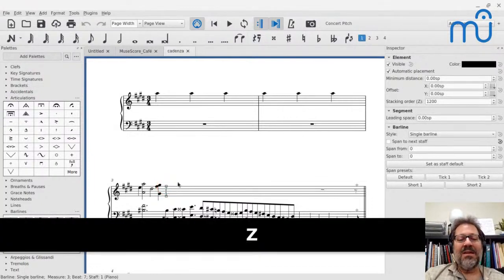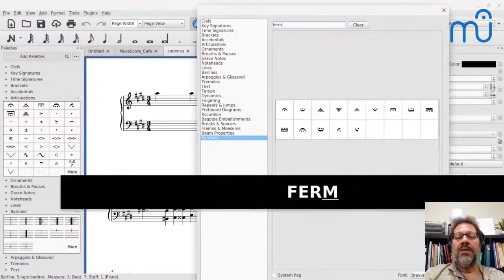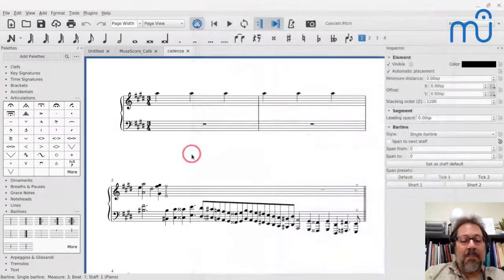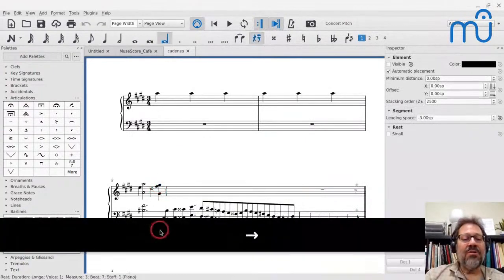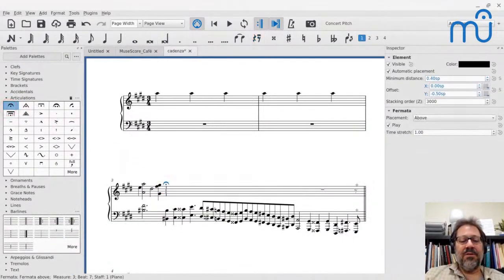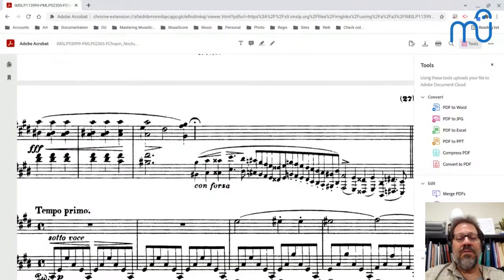I'm going to press Z for the symbols palette. And I'll just type fermata and see if I can enter a symbol. It looks like it's not going to let me add something to the bar line. But that's okay. Do I need it on the bar line? No, I'm perfectly happy to add it to the rest. So there we go. So I got my fermata on my bar line. And now I have more or less exactly what was there in the original.